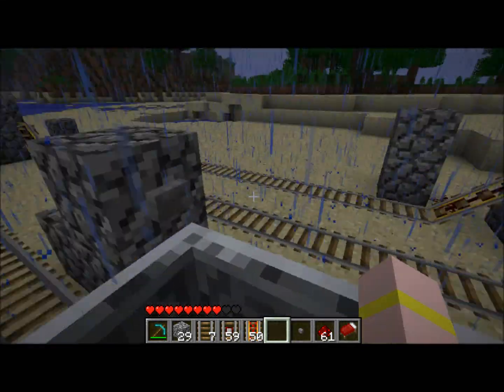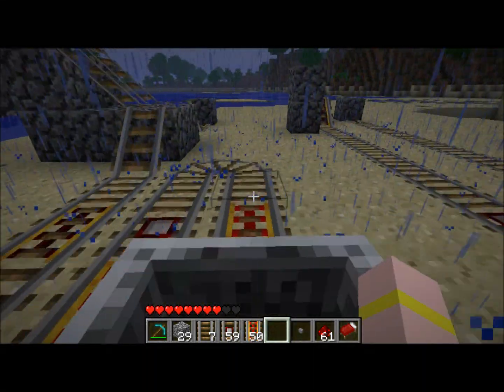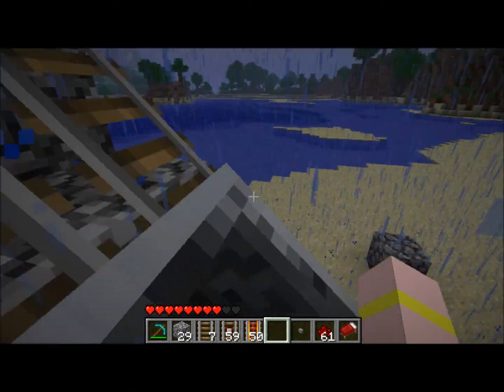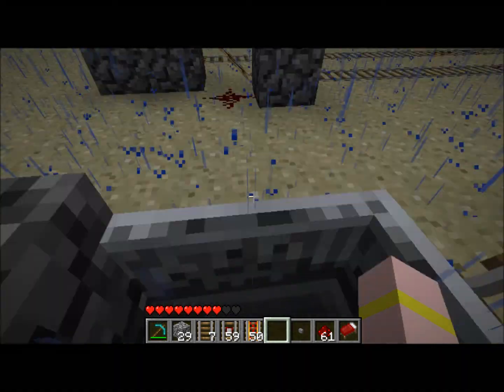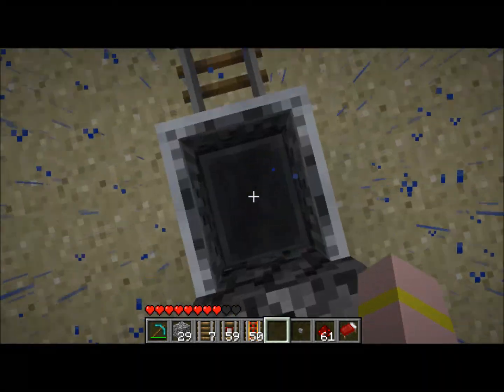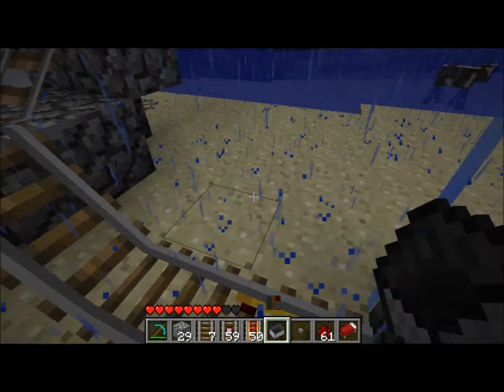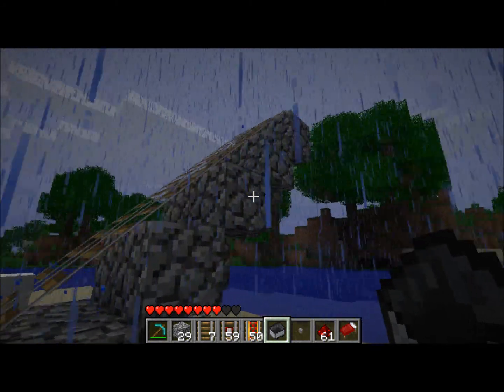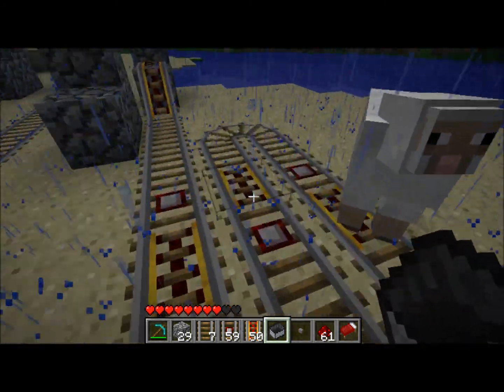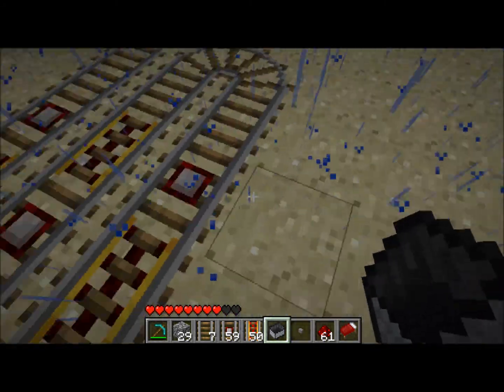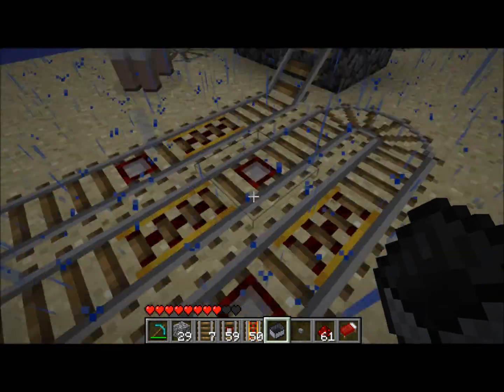It will still work in the rain, don't worry. Actually went so fast my mouse couldn't keep up. But as you can see, we had enough power to get us to the top of the hill. So you just want to be careful of that. When you're going straight uphill, make sure you get yourself enough boosters down here beforehand. So that way you have enough power to get you to the top.